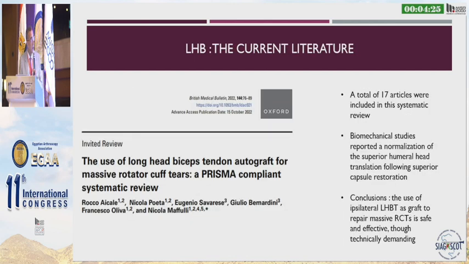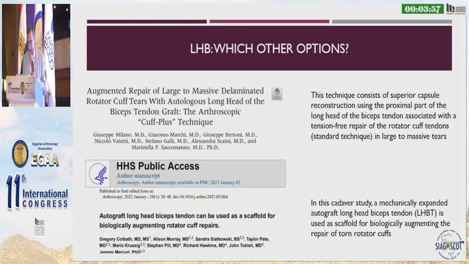The review by colleagues Professor Nicola Maffulli and Francesco Oliva found 17 articles included in this systematic review. Biomechanical studies report a normalization of superior humeral head translation following the procedure, and the use of the ipsilateral long head graft to repair the muscle is safe and effective, though technically demanding.